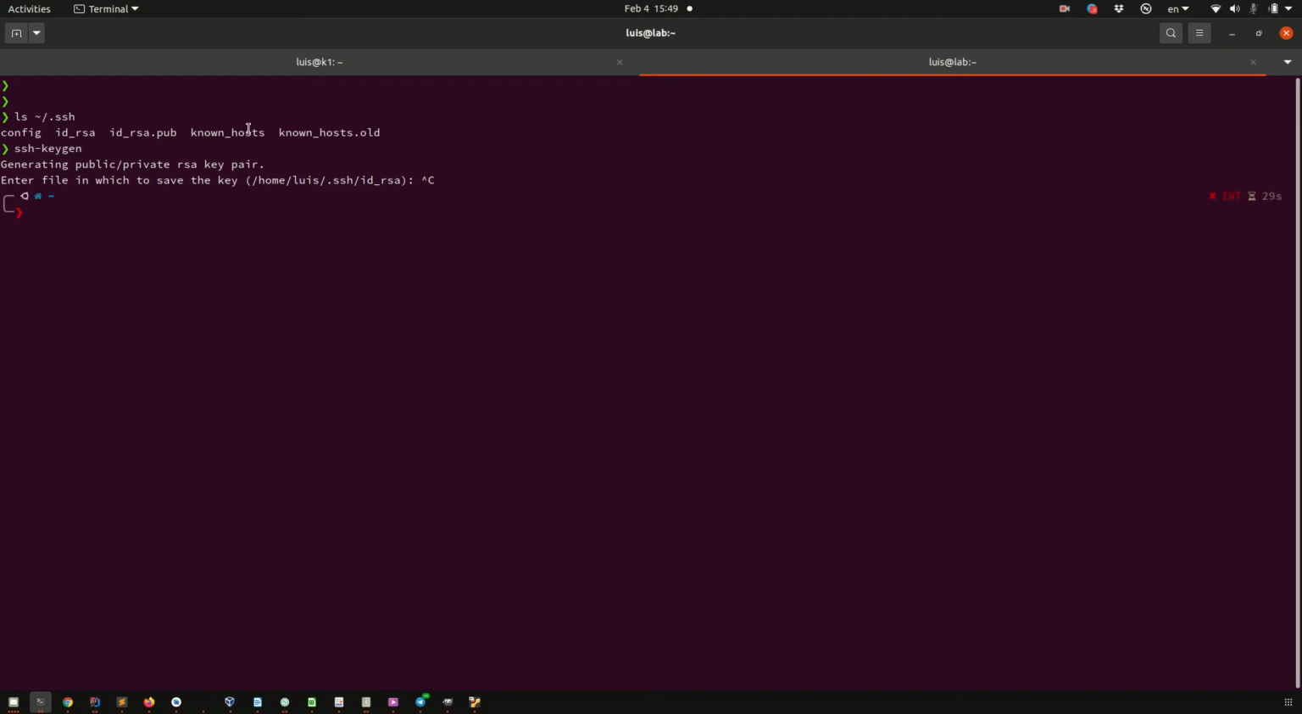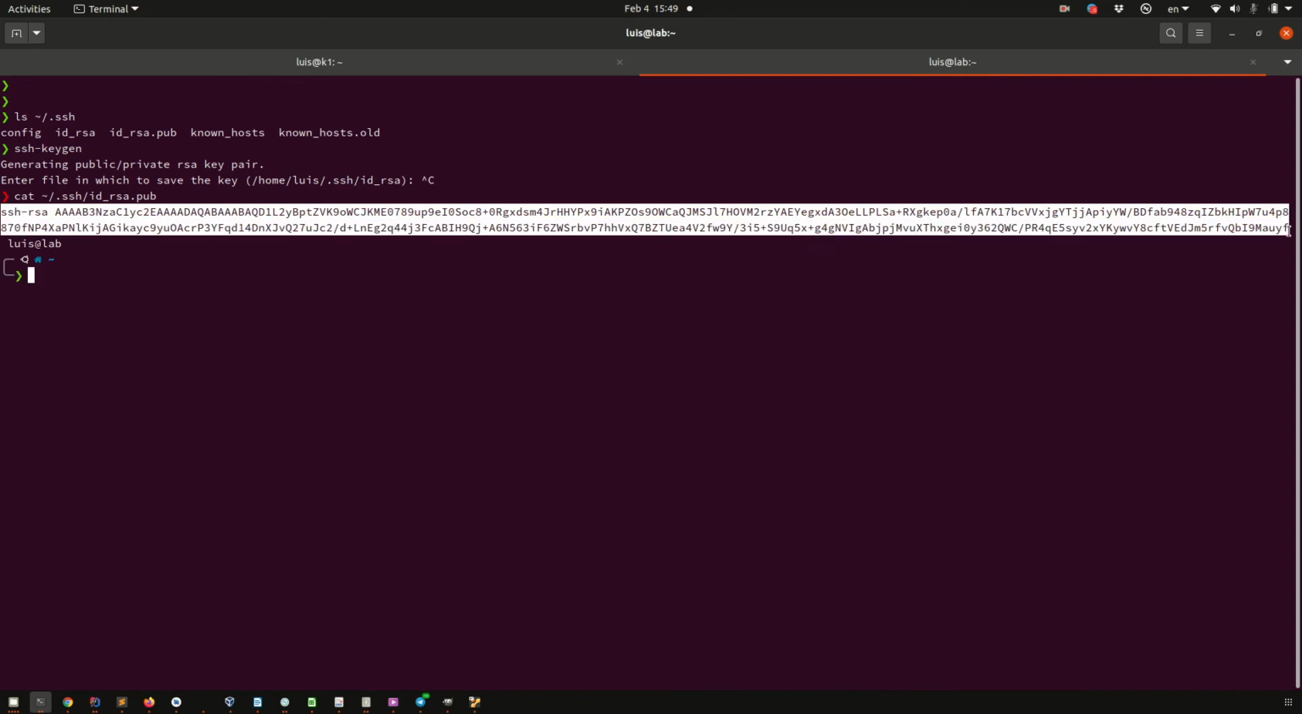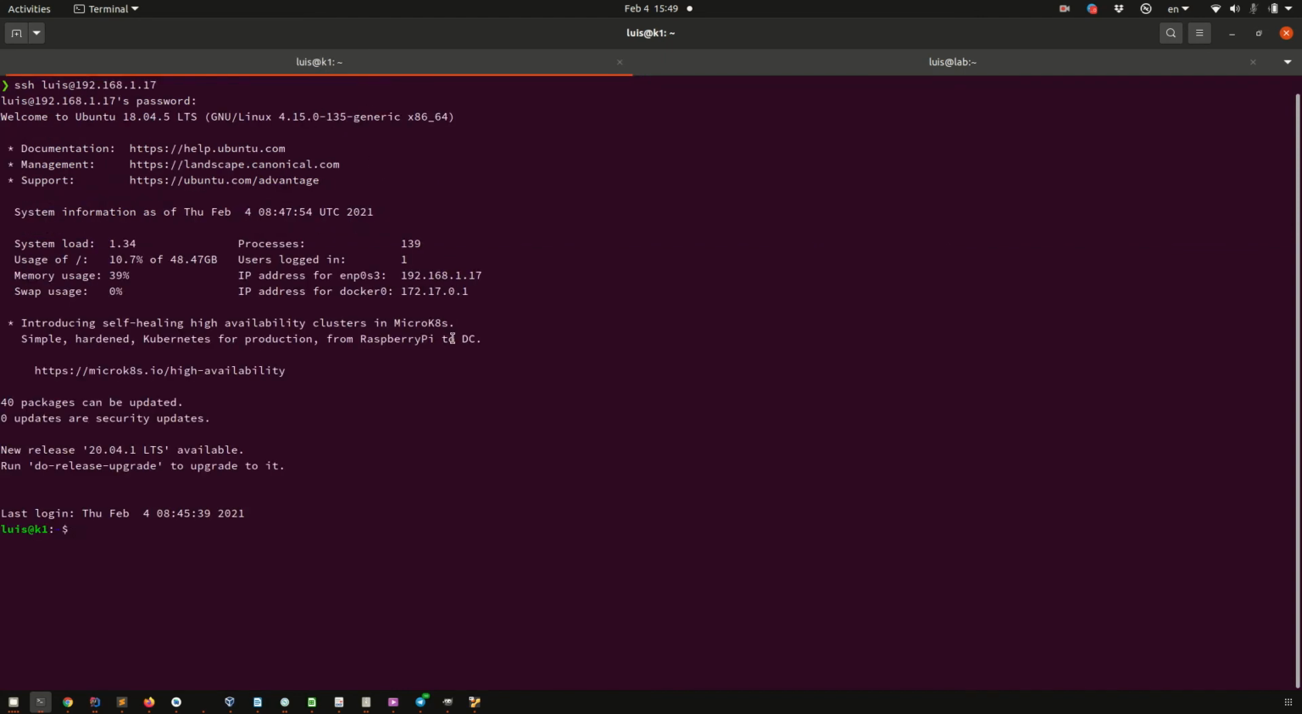The next step is copying your ID public key to the remote server. So here I cat ssh ID, like that. This is my key. This is the thing I'm going to copy and paste into the remote server. Now back to the remote server.